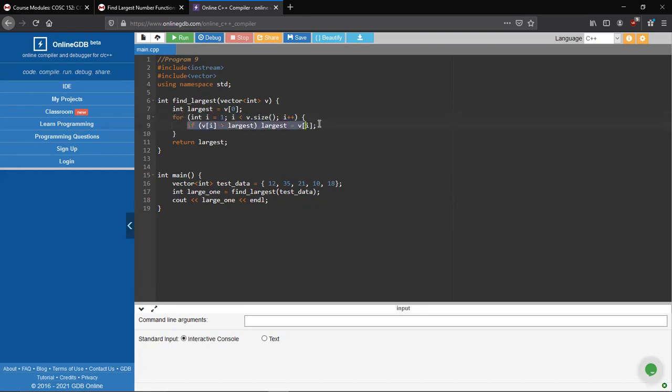And then here's the condition that it's going to check. We're going to say, if v[i] is bigger than largest, which I initially set to v[0]. So I'm starting here at v[1]. If v[1] is bigger than v[0], this is the condition, we're going to reset largest and say that it's equal to v[1] this time. And then it's going to keep repeating this.